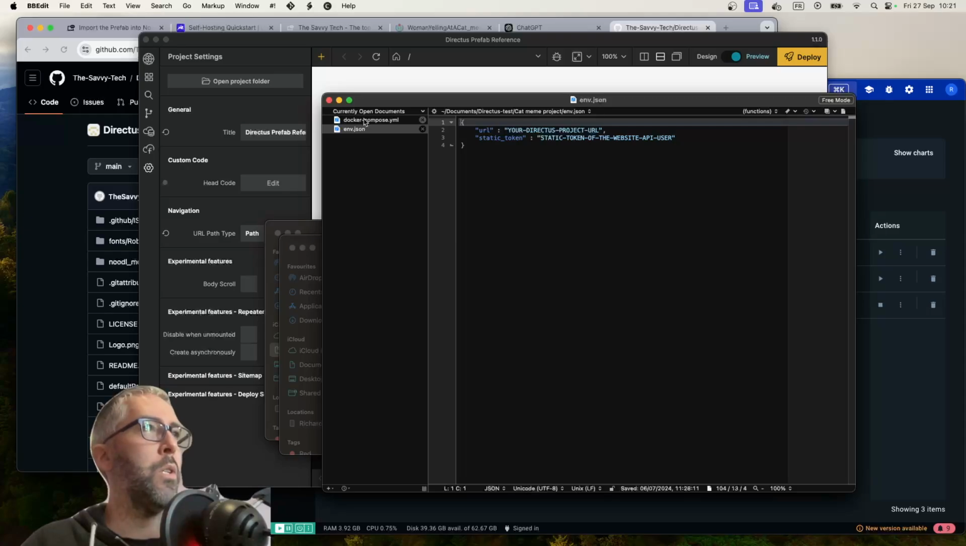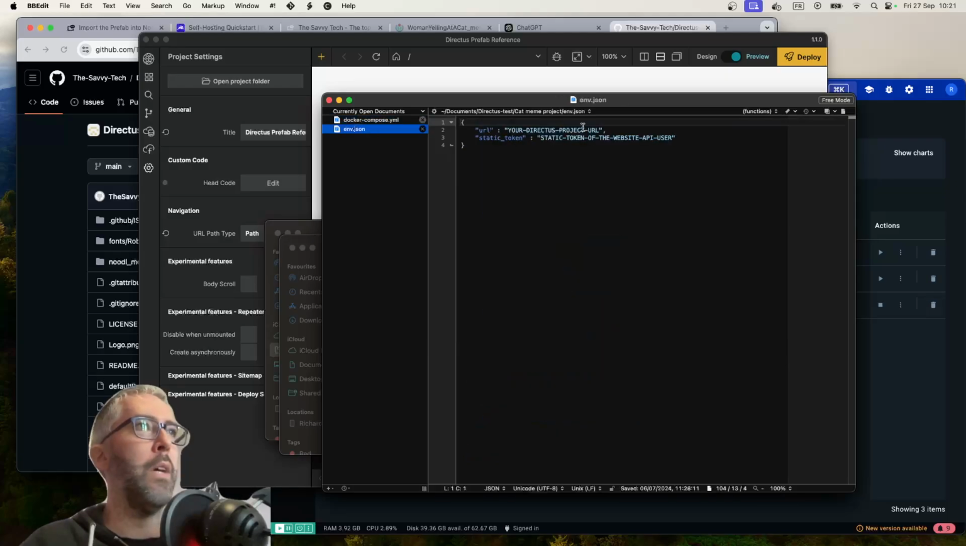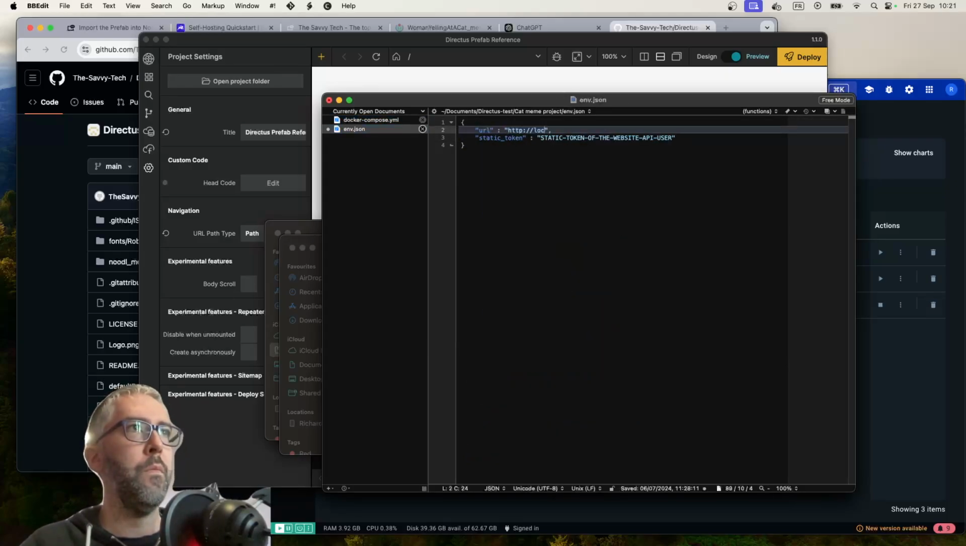So the Directus project URL is going to be localhost 8055, I think. I might be wrong, because we have Docker running Directus on port 8055. And the static token, we need to get that. So we don't have that yet. That's what we're going to get in our Directus backend.